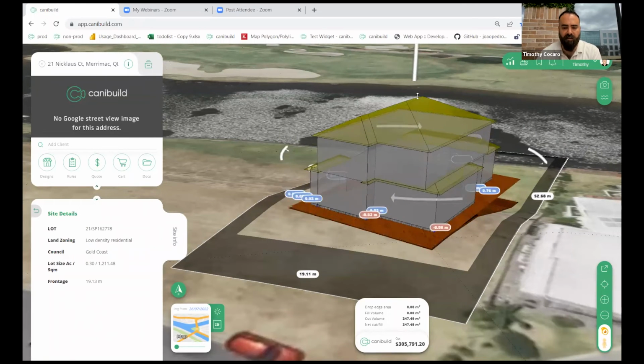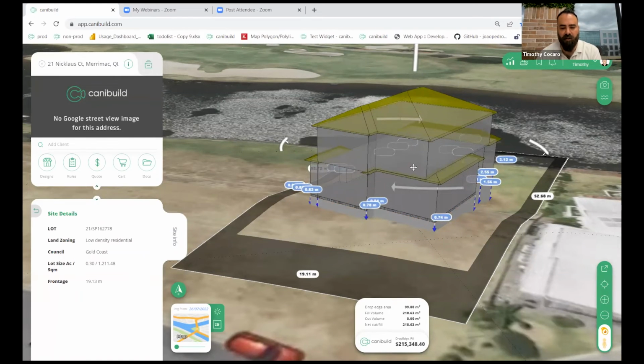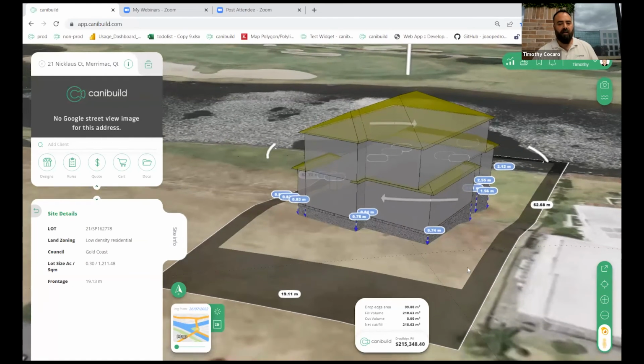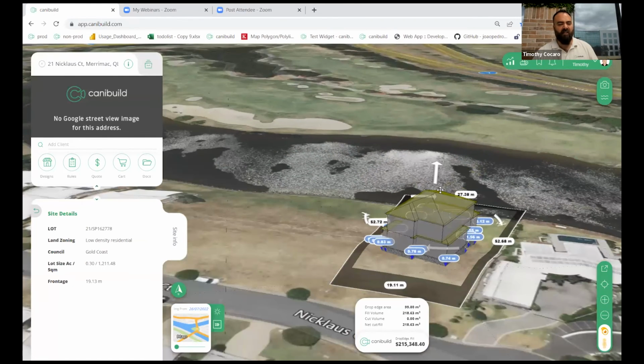And then if you raise it up, you've got 0 cut and all drop edges, and you've got that. Now, we are releasing an update whereby you'll be able to set the RL rather than visually see the RL and sort of adjust manually.